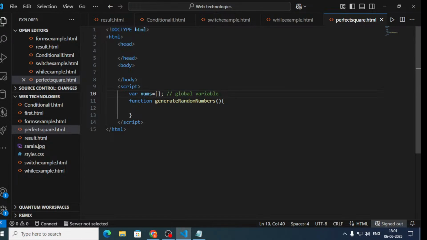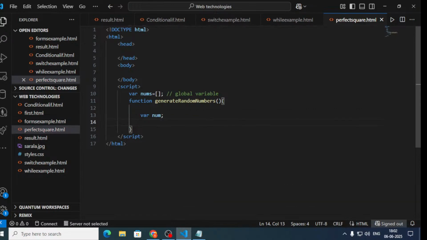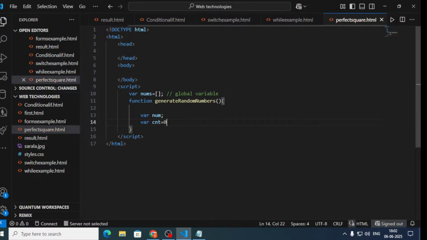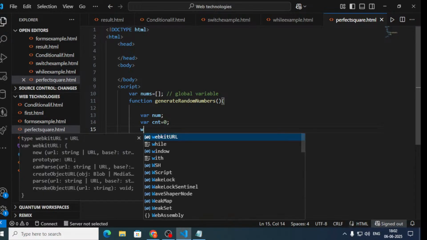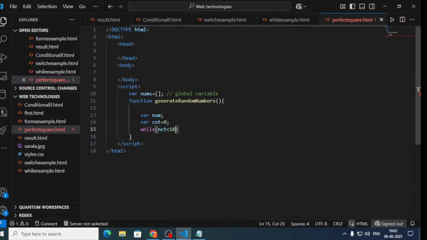Now inside this I want to pick random numbers and keep them here. Even for that we need to use a loop. Sorry, not a for loop, I have to use a while loop. So here var cnt equal to 0, this is called a counter, while cnt less than 10, I write a loop like this.